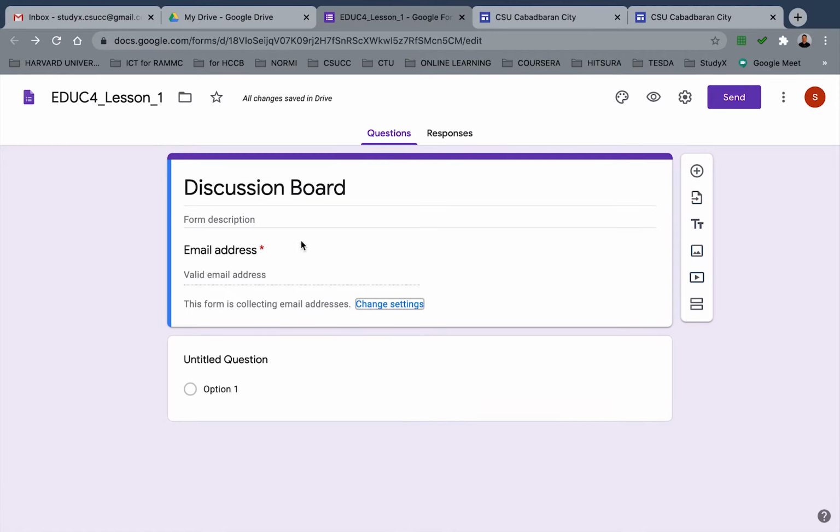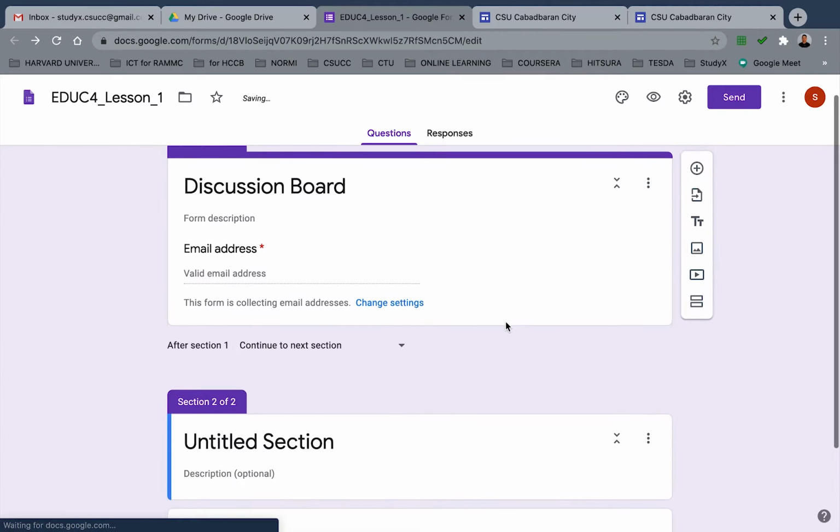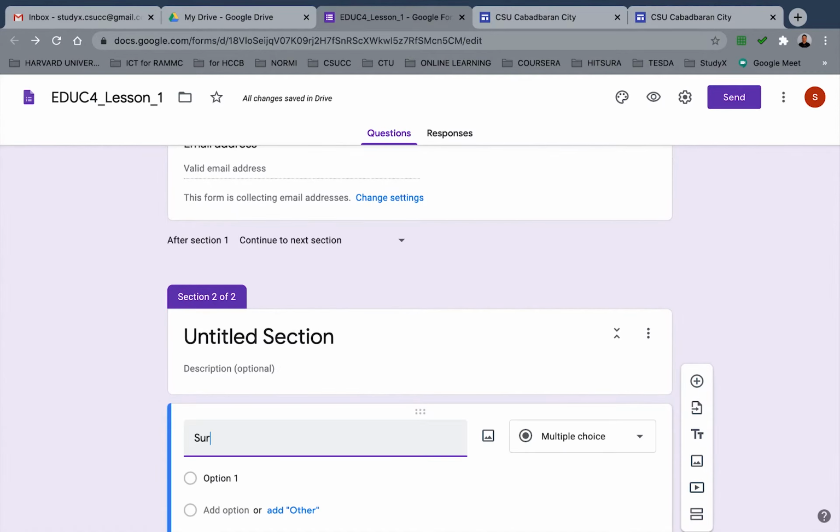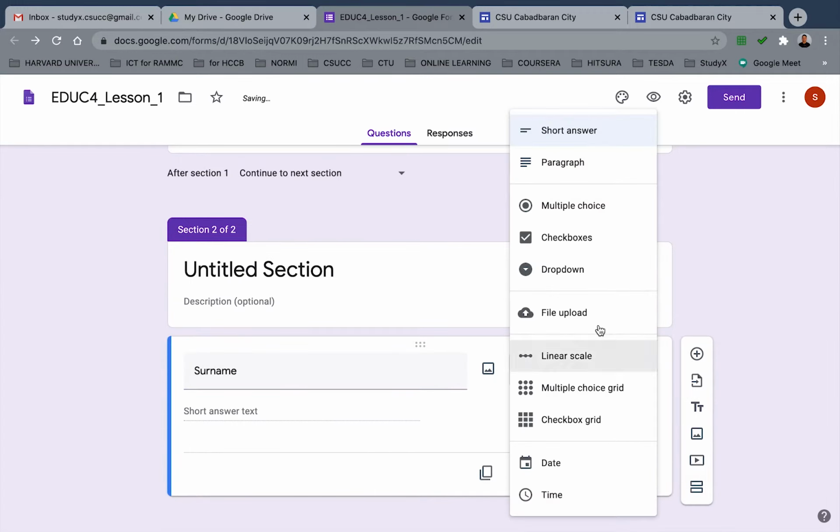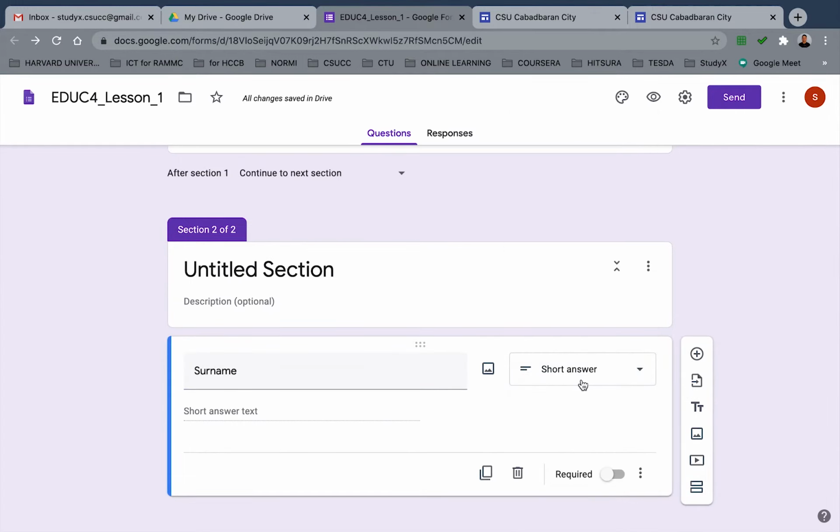Notice that the email address is automatically shown as a required item in the form, which means the student who will be taking the test or answer the question will be required of their respective emails before they can access the discussion board. Click on Add Section from the widget on the right side of the screen just beside the form. On Section 2, add Surname. Set the answer to Short Answer. Toggle the button for Required.